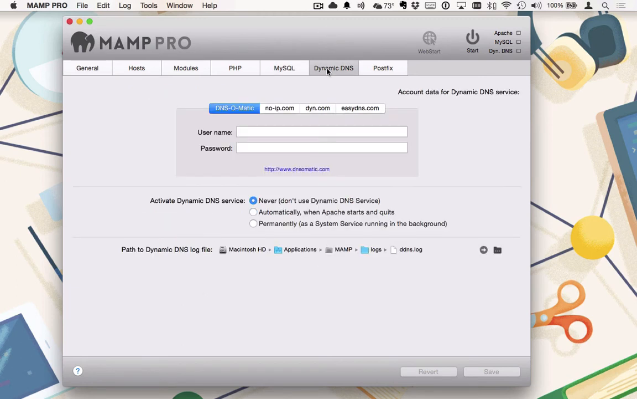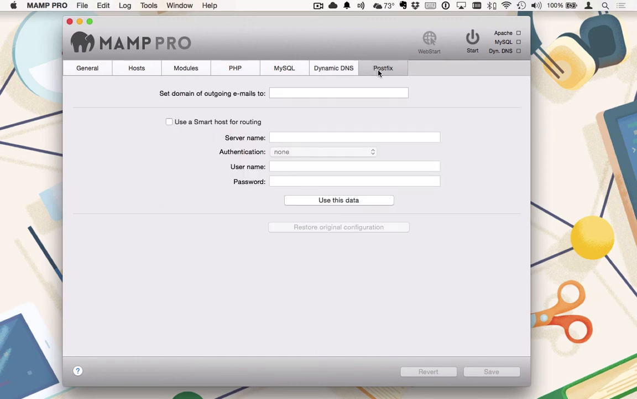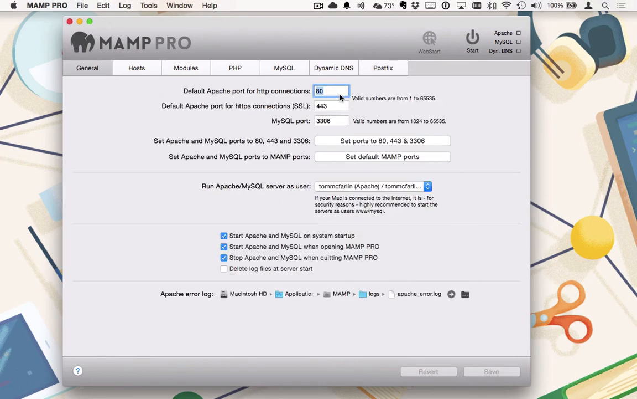Next, the dynamic DNS tab is not something that we're going to be worried about because we're only going to be working off of our machine. And the postfix tab is none of our concern as we're not going to be worried about setting up any kind of email system or sending emails via our plugins. So with that said, with the default port set to 80, the secure port set to 443, and the MySQL port set to 3306, we can start our server.